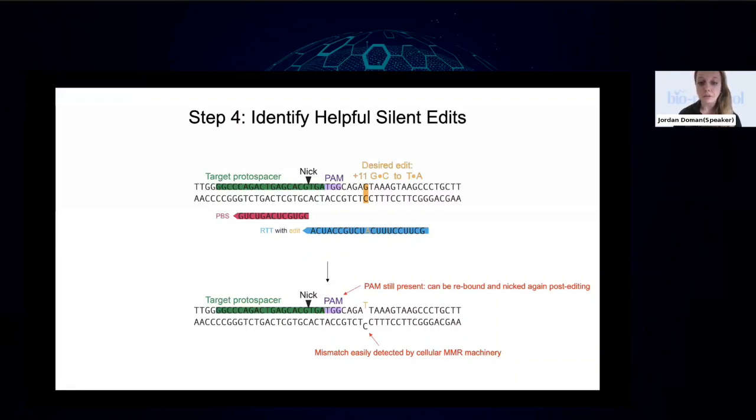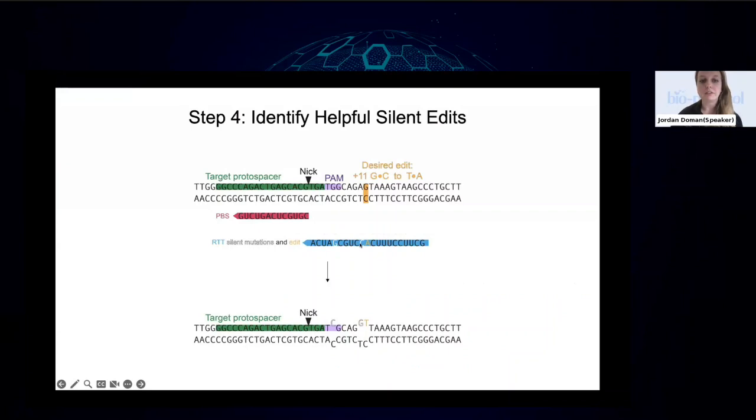We can get around both of these problems by installing silent mutations in the RTT in the same way that we install the desired edit. You want to make sure that these don't change amino acids or anything else significant about your site, but it can be very helpful to have an RTT like this one with these silent mutations, with this G and this C encoded in the pegRNA here. And if you use this kind of silent mutation containing RTT instead of the original one, your intermediate will look a little bit more like this.